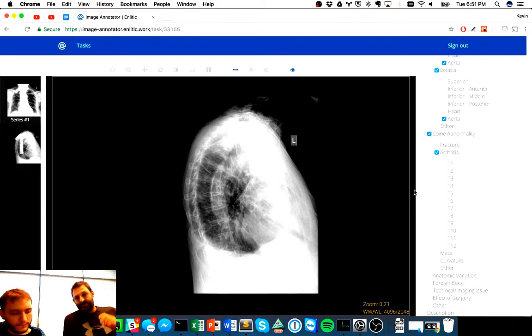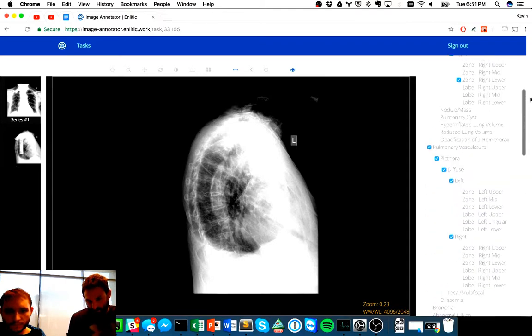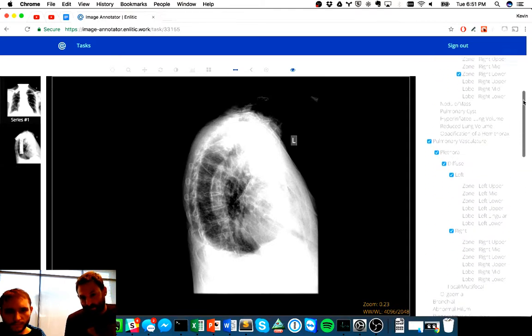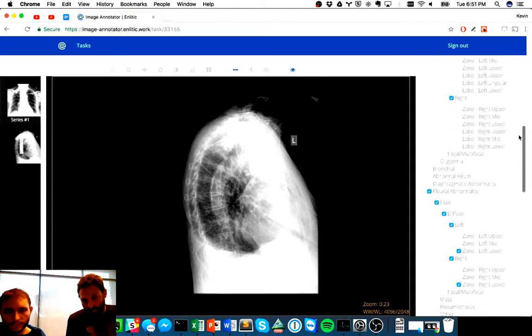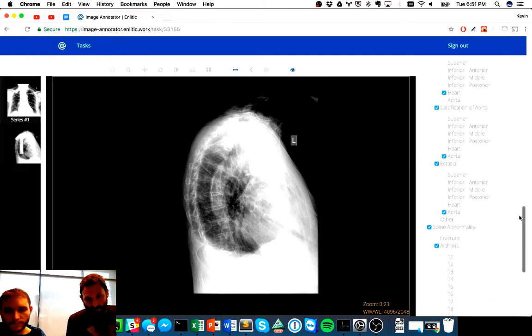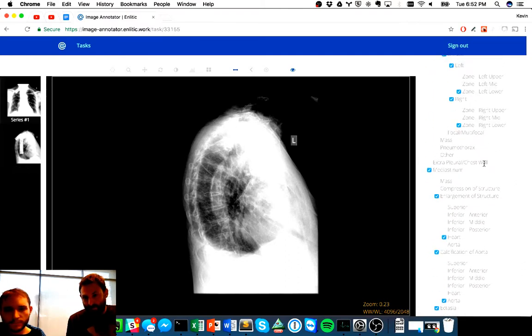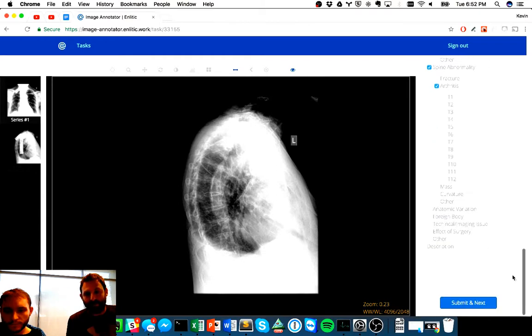That takes you through the labels that would be required with a case of cardiac failure, and that's something that you will see in the cases that you're presented with, and so you can refer back to this to see how you label it if you have any trouble. Once we're done, we hit submit and next.